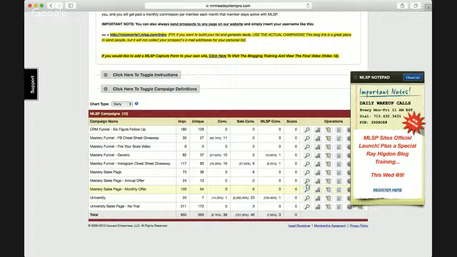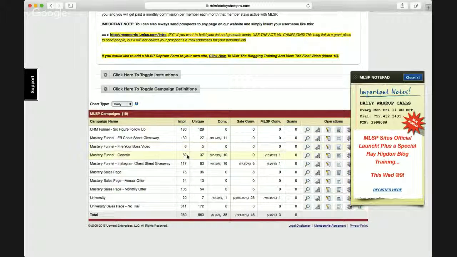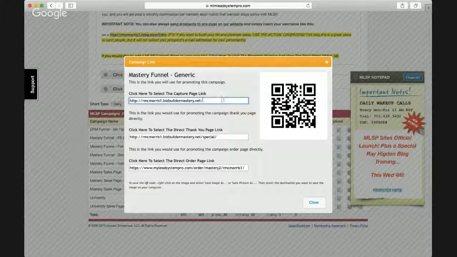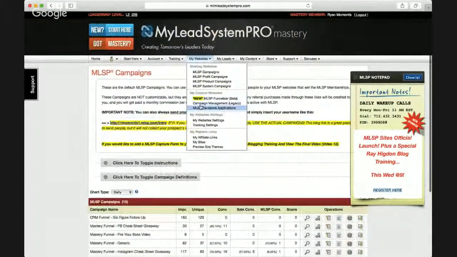So I don't want them to see that. I want them to see the generic. Let's see what I want them to see. So remember, I still want to get the lead here too to see who's going through it. So I'm going to take the link here. I'm going to go to generic. I'm going to click this. I'm going to take my link and I'm going to cut it. Okay. And I'm going to go back to the funnelizer.